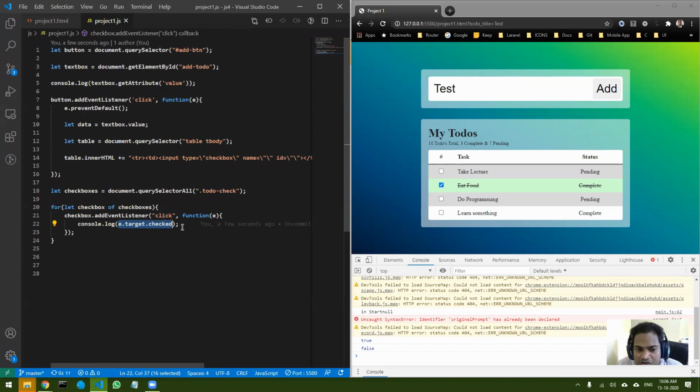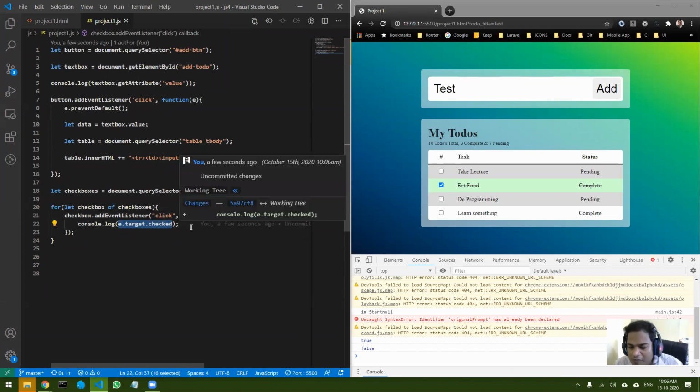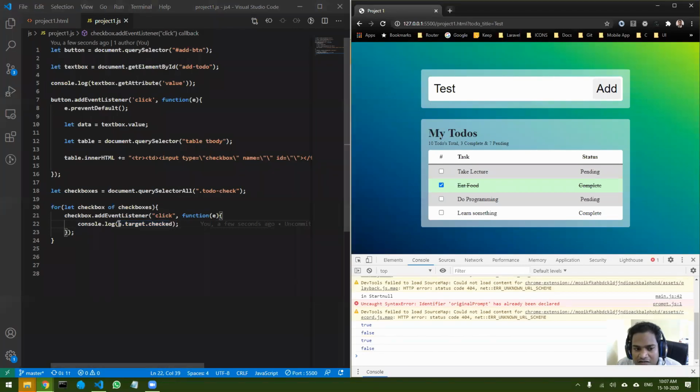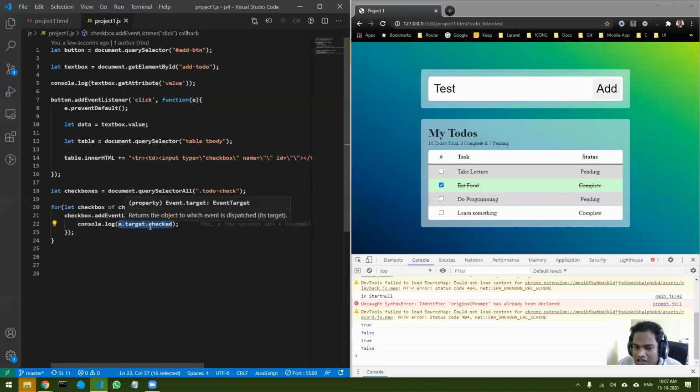So let's use this property. You can see how I'm working through this. I'm trying to code this live. I haven't done it before, and I'm just doing it live in front of you. So you can see how I try to think. Basically I'm trying to find out how I can check if this particular element is checked or not, so I'm using this property, e.target.checked.